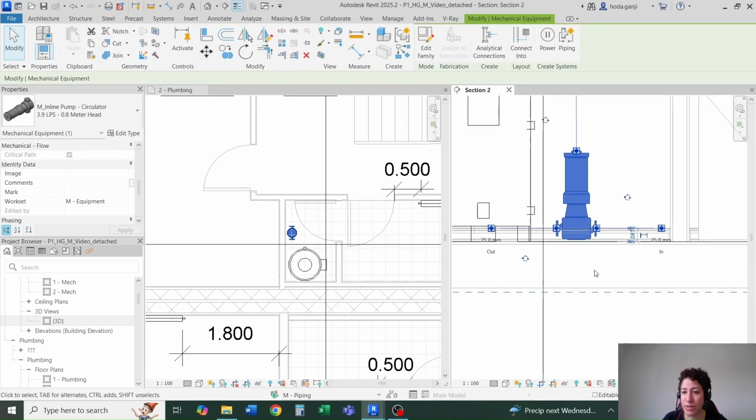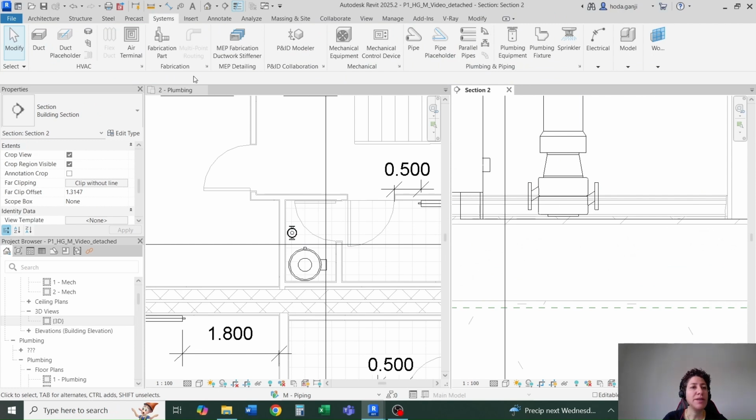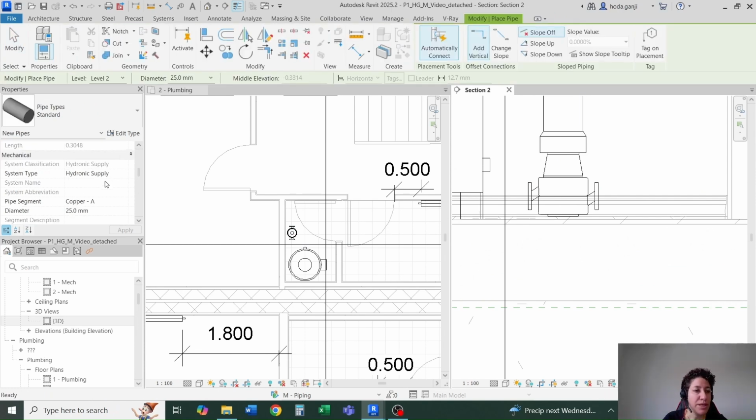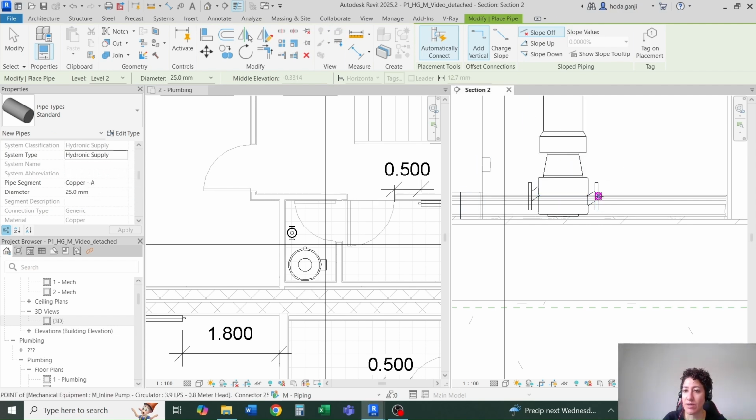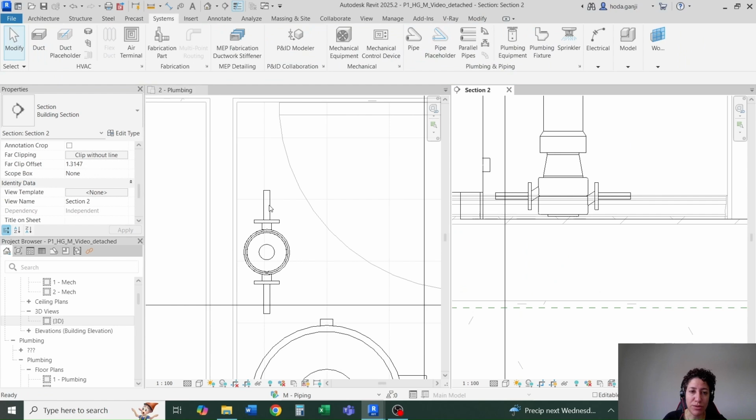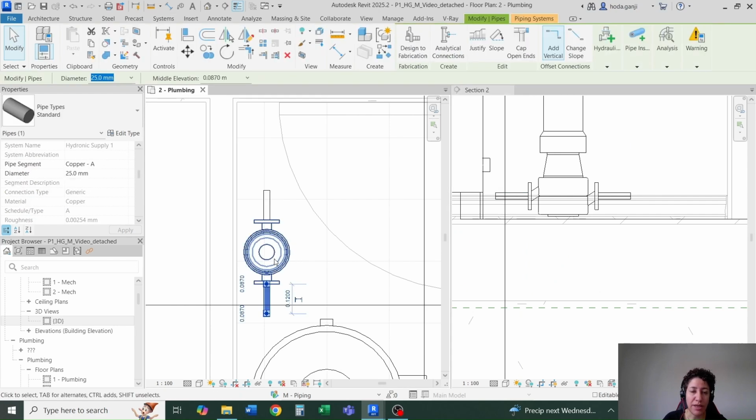Now you see this pump here. I'm going to go with my piping systems, and I'm going to go with hydronic supply and 25 millimeter in diameter. I'm going to draw one pipe here and one pipe on the other side. And you see that it also added them here and here, right?